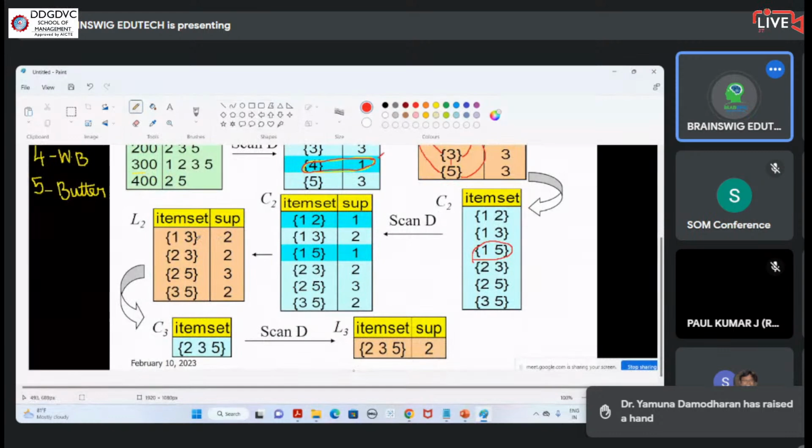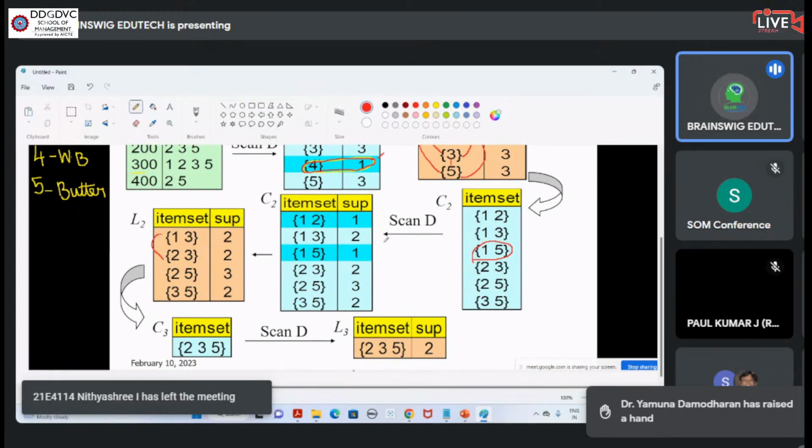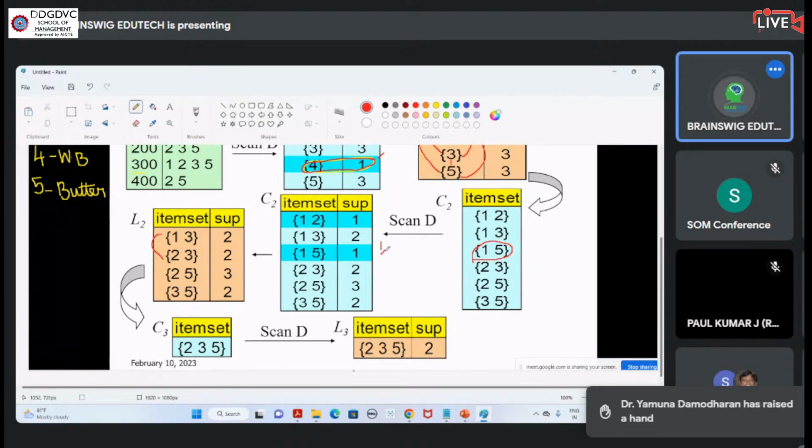Remaining we have 4 combinations: 1 3, 2 3, 2 5 and 3 5. Let me combine these. If you combine the first and second, what is the combination? 1, 2, 3. If I combine first and third, what is the combination? 1, 2, 5 and 3, 5. If I combine first and fourth, what is the combination? 1, 3 and 1, 5: 1, 3, 5.